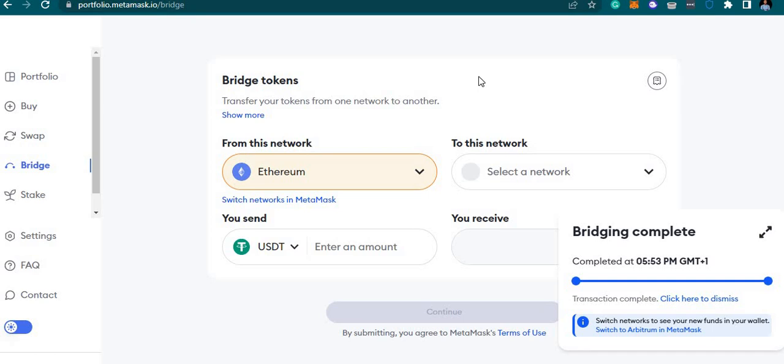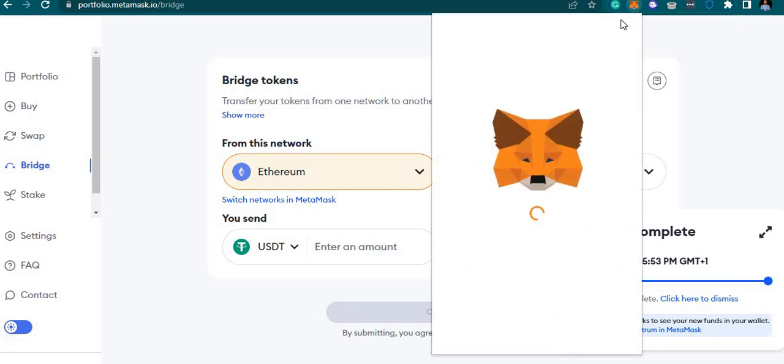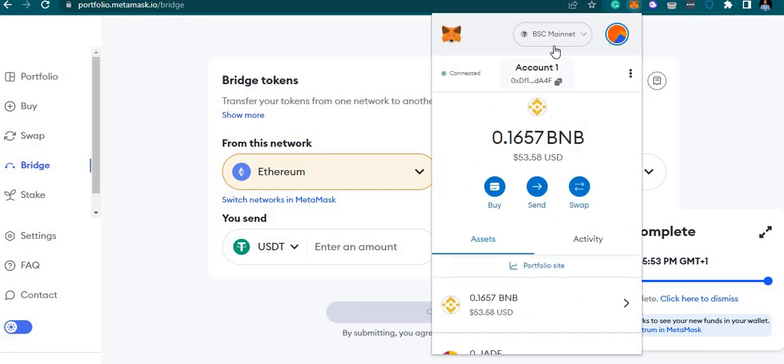So, how do you use the MetaMask bridge? I've been getting that question a lot, so I'm going to show you real quick. All you have to do is download the MetaMask extension and log into your wallet. That is, create your wallet if you don't have one, or import your wallet if you already have one. Then open your MetaMask extension. For example, I'm on BSC mainnet. You connect your wallet right here.